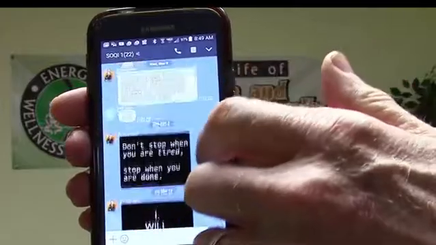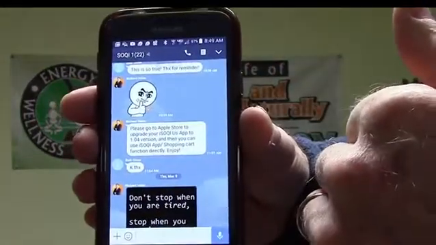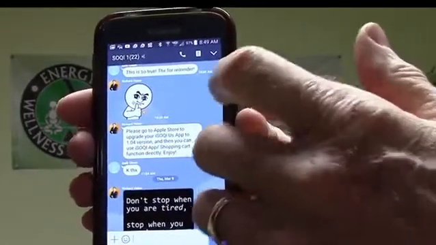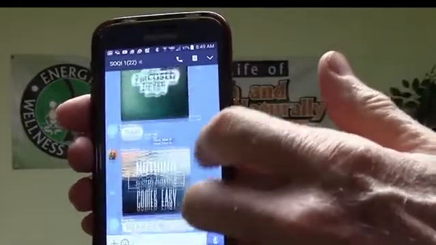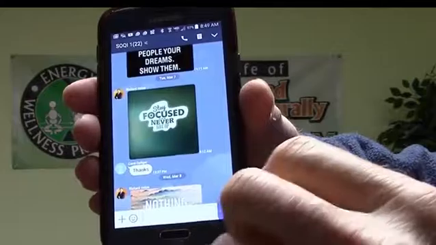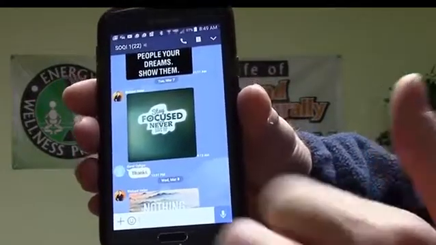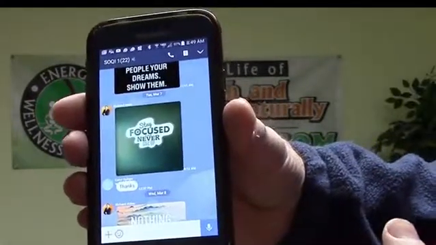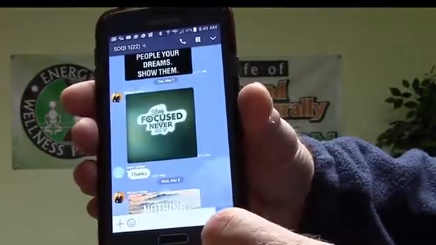So here's all the messages. There's Richard, our leader, sends us some nice motivational ones. People respond every day. If you've got a question, they're really quick about this. That's what I like about it. So that's the Line app. Really important you get on there. It's a great communication tool, and it's all free.